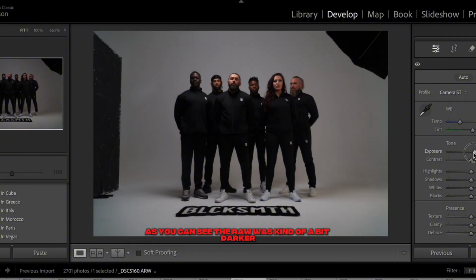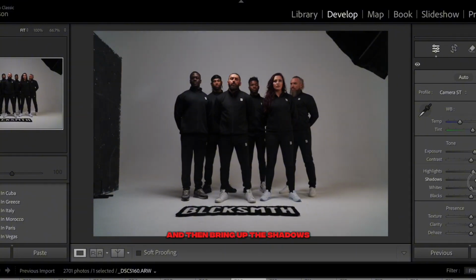As you can see, the raw was kind of a bit darker. So we're just going to lift the exposure there. And then I'm just going to bring up the highlights slightly, just to lighten that background a bit. And then bring up these shadows so we can see some of the garments.